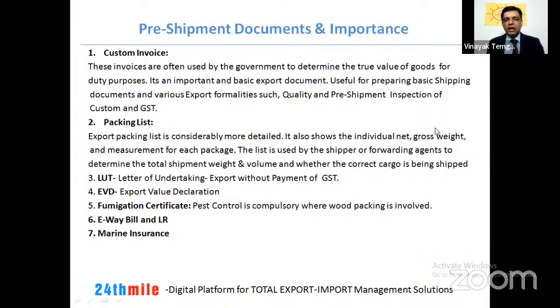LUT means letter of undertaking. Against the LUT, we can export without payment of GST. EVD means export value declaration. We have to declare the value and submit it to customs at the time of customs clearance. Fumigation certificate: when we use wood as packing material, it is compulsory for it to be fumigated. Fumigated means pest control is compulsory where wood packing is involved.